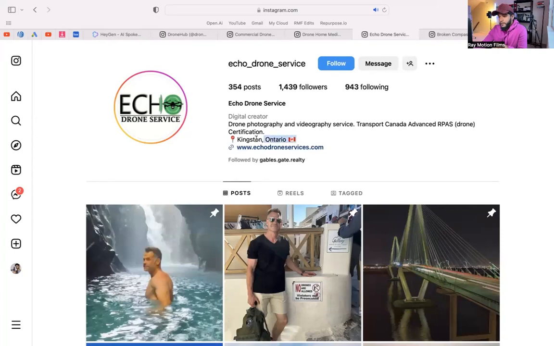Now over here, I do like the fact that they have Kingston, Ontario. They put their location and they put a little flag as well. That's really cool. So use those emojis too when you're listing them out in your bio. Drone photography and videography service. I like how you put that together, but I would definitely say incorporate the word real estate somewhere in there.